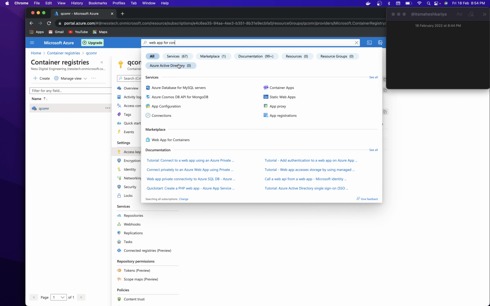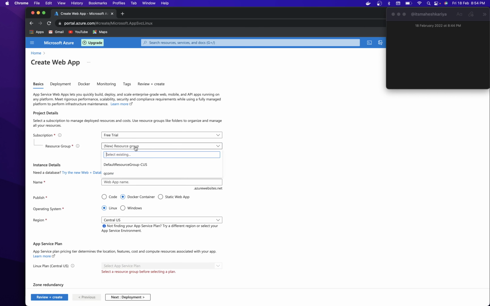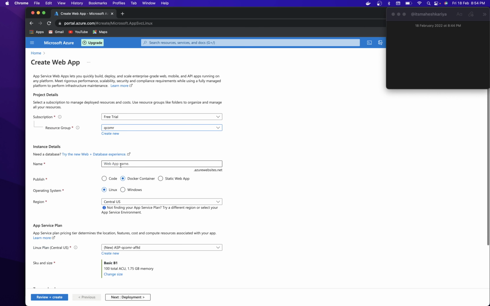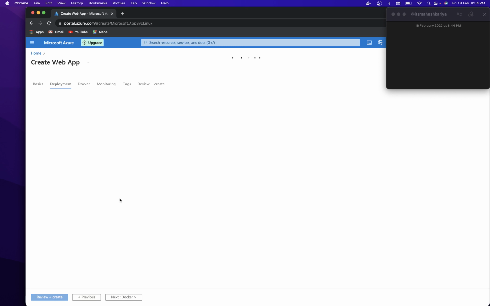Now we'll go to web app for container. We'll again go through the same process, with web app name QCOMR. All the things are pretty fine, I guess. Now the next thing, again, deployment.